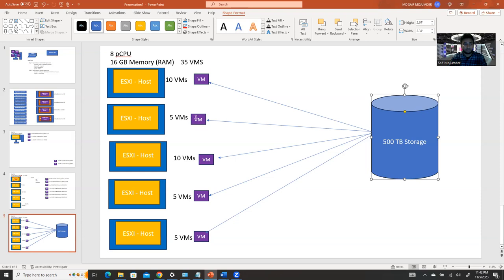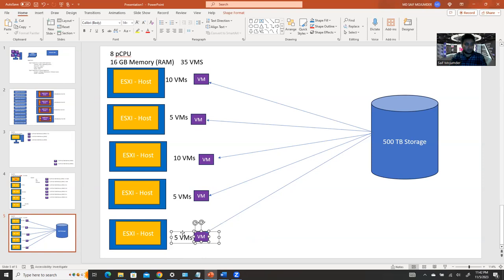This one's storage is sitting here, this one's storage sitting here, these 5 VMs' storage sitting here. So whenever you move those machines, for example, if I move this machine here, I can move the machine, but the storage is going to stay in the same place, on the shared storage. So that's the main concept.